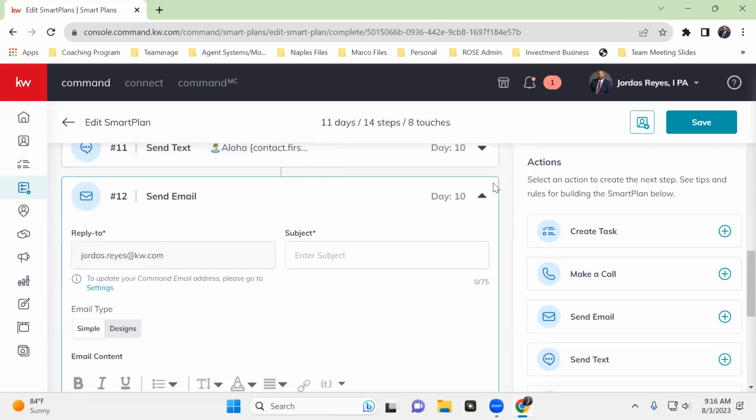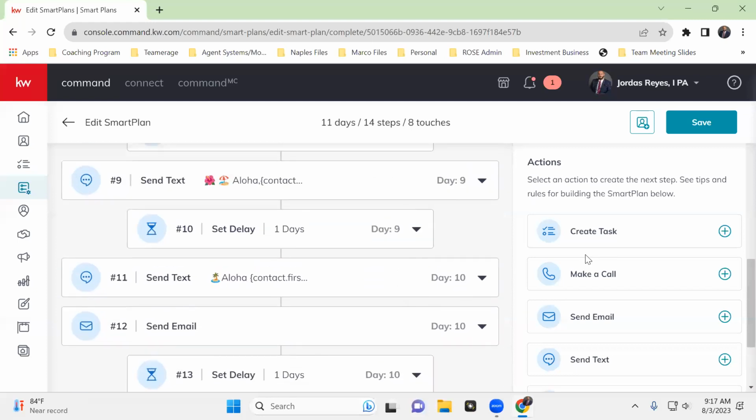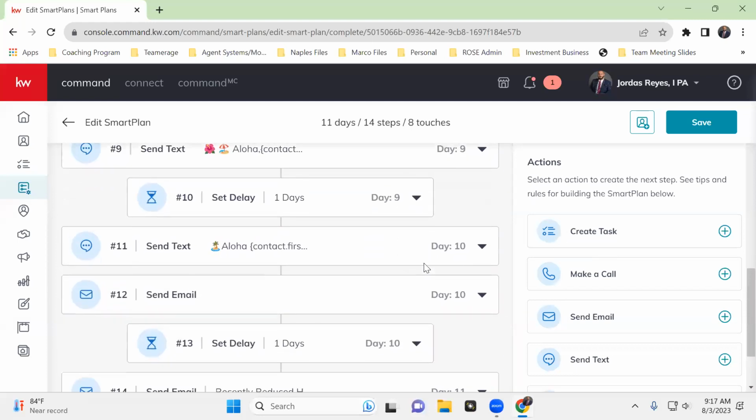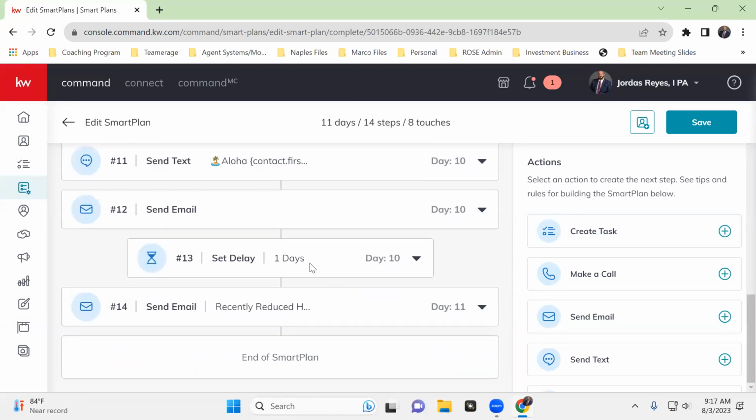Go ahead, Joe. When you moved it up, did it change the day 10? Or did you have to? It does that automatically. It's just for you to get a snapshot of what days things are happening. So on day 10, this person gets a text message and an email, and then again, there's a 1 day delay, and then there's another email there.